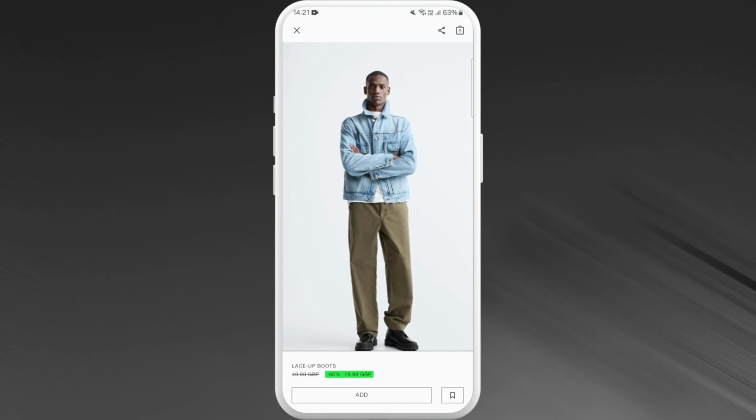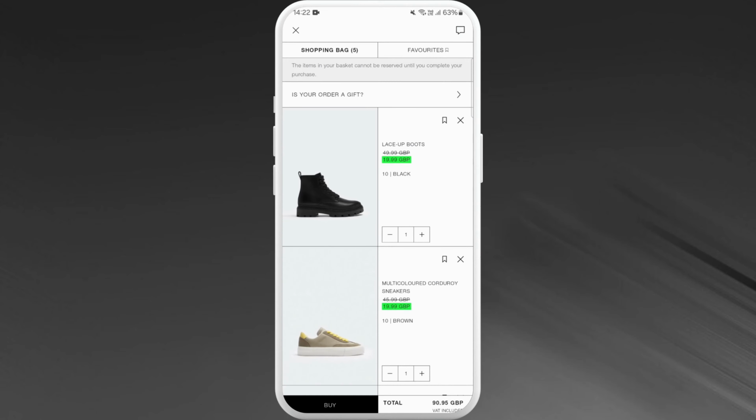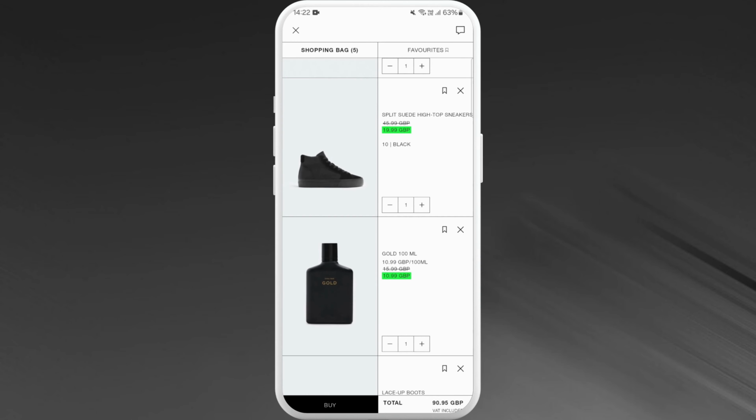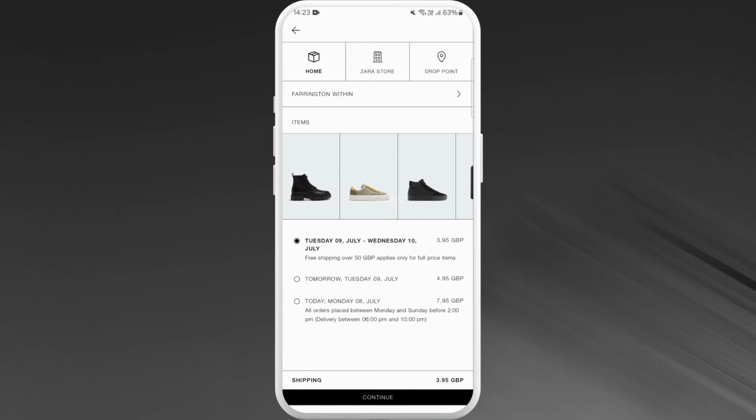Now here you can see the shopping cart icon at the top right corner of your screen. Tap on it. Here you will see the list of items that you have added to the shopping cart. Now in order to proceed to the checkout process, tap on Buy. You can see the Continue button, tap on it.